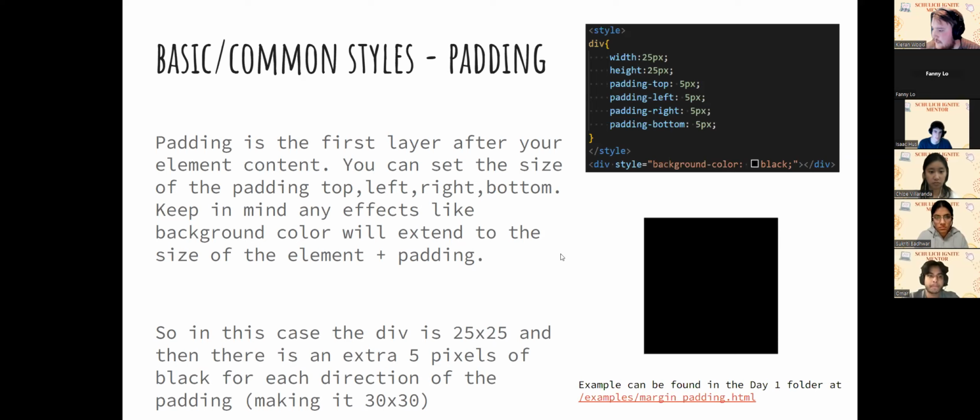So if you add padding to something, for example, in this case, we're going to add padding to the top, padding to the left, padding to the right, and padding to the bottom for this little square that we have here. So in this case, we have a div that would be 25 by 25 pixels with our width and height that we set here. But there's an extra 5 pixels in every direction of black.